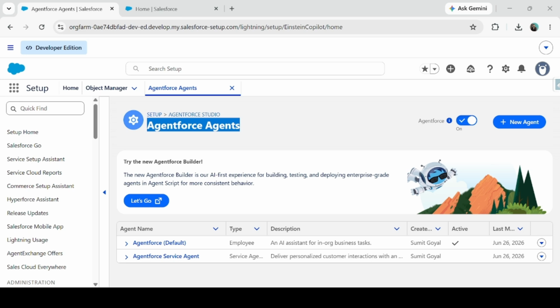So let's begin. You might have gone through my previous videos where I demonstrated how we can create an agent using AI with Agentforce Builder. Whenever you click on the new agent button, it will take you to the Agentforce Builder, and then you can create an agent. As you can see, I have already created two agents. One is an employee agent and another is a service agent.